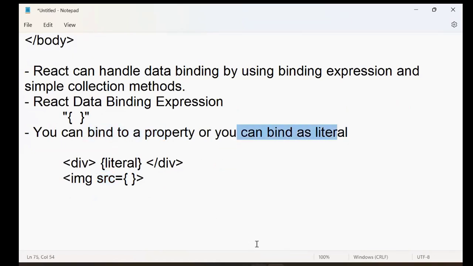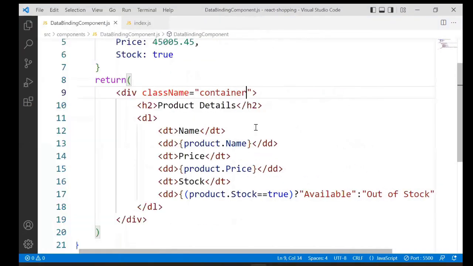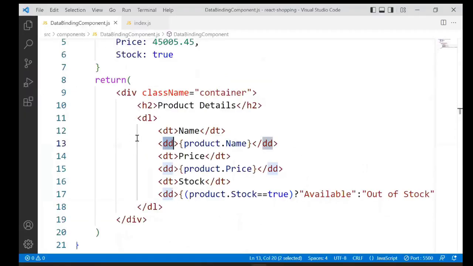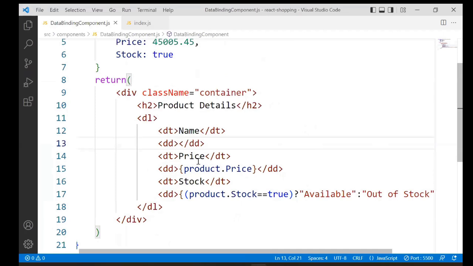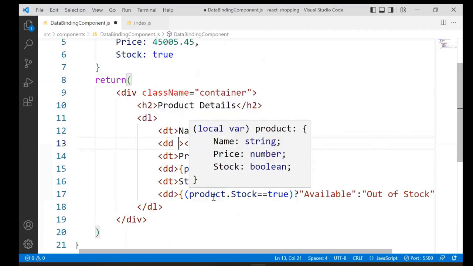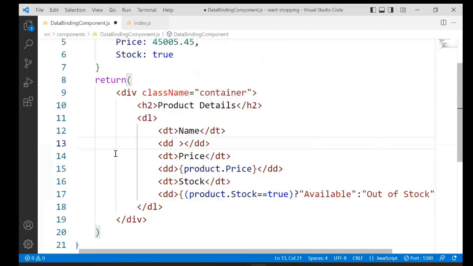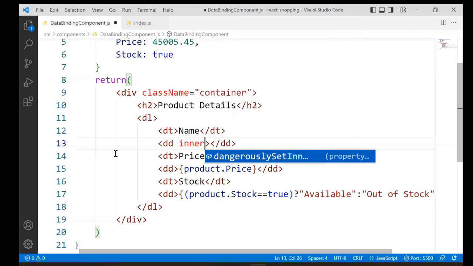Suppose you see here, I am displaying it like this. Now product name is not bound to the data definition. Suppose I remove it from here. I want to bind to this data definition. Then how can you bind? Does the data definition have any value property? No, it doesn't have any value property. So you have to define it as a literal, but it has inner HTML.